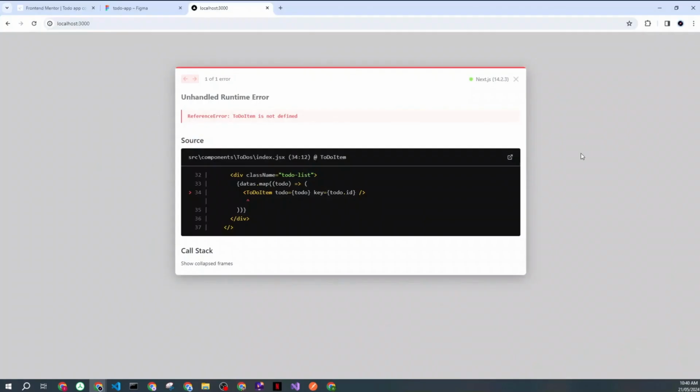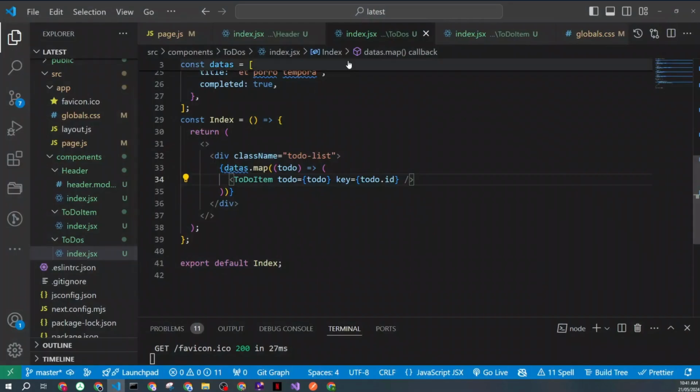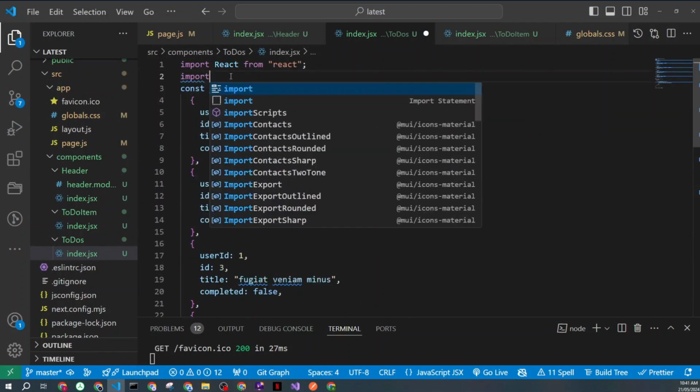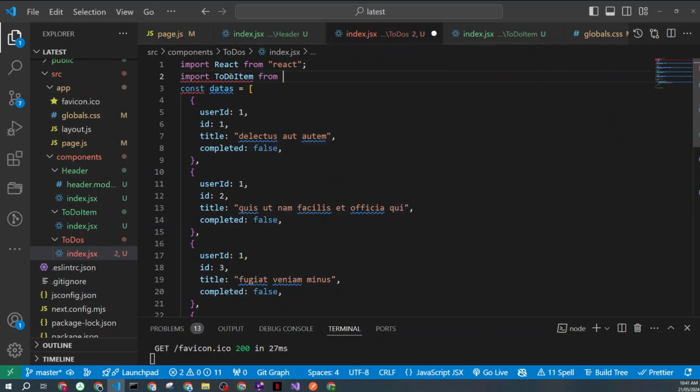Okay, now let's save this and see if this is working. Let's go back, and you see it's erroring out. The reason why is because I have to go and import my component from my to-do item. Just simple like that. Now let's go back to our UI.